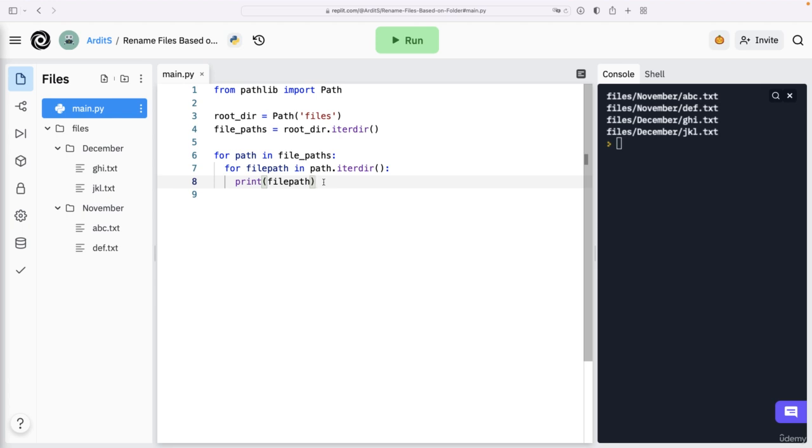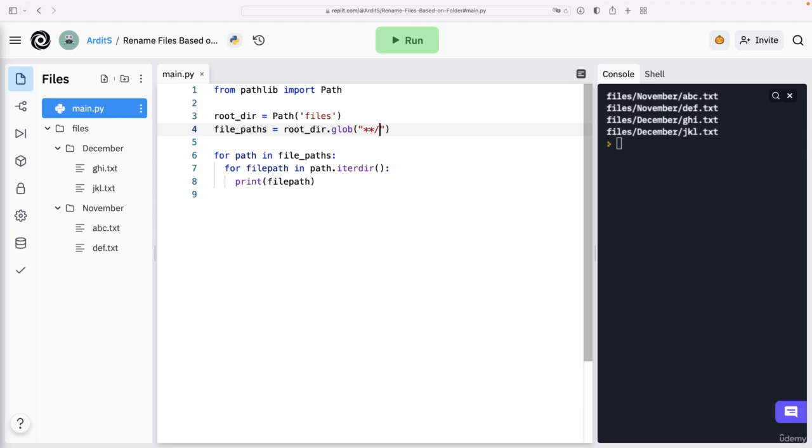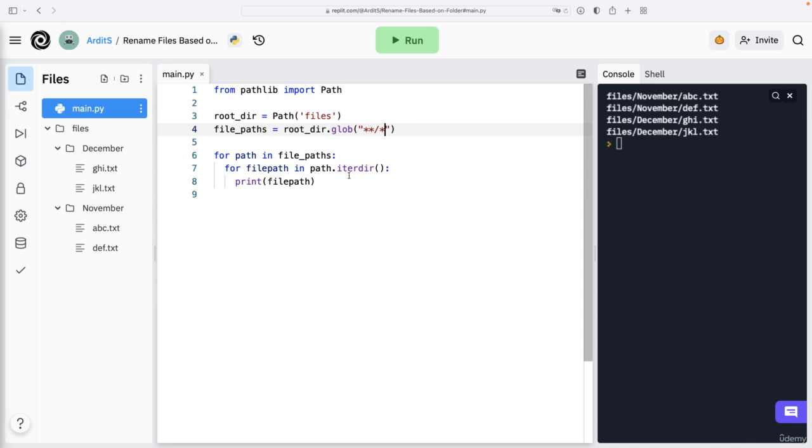However, there is another more elegant way to do this, and that is by using glob instead of iterdir. So what you do is you create the file paths using glob, and then here you insert a pattern, which basically means that you are instructing Python to go inside subfolders. So see now what we will get from that.